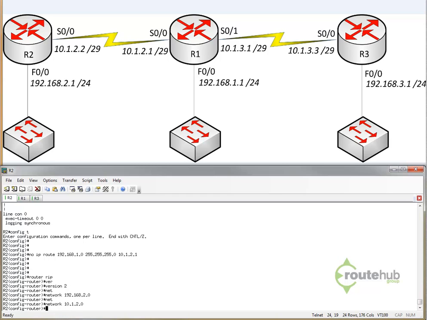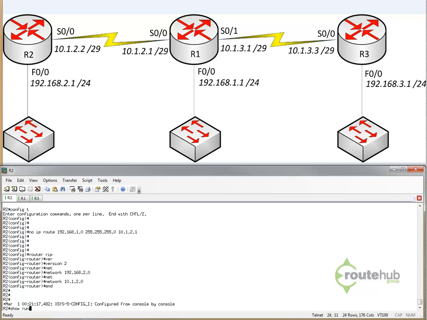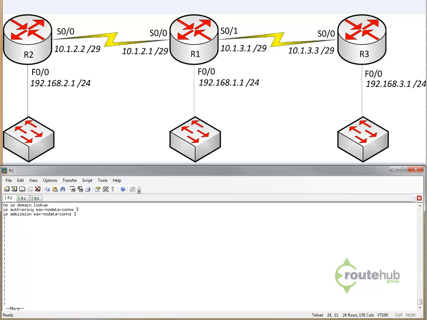Now once we configure that, let's go ahead and exit out and look at our running config. Let's look under the RIP routing process. So we see the routing process of RIP defined. We have our version 2 and we have our LAN subnet listed here. But our WAN subnet that we defined as 10.1.2.0, it changed it to 10.0.0.0. Why is that? The reason is RIP is a classful routing protocol.